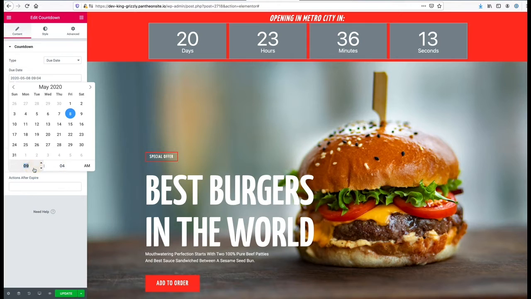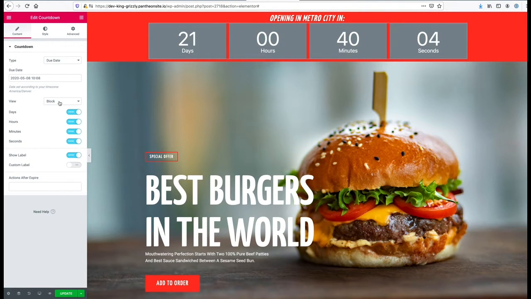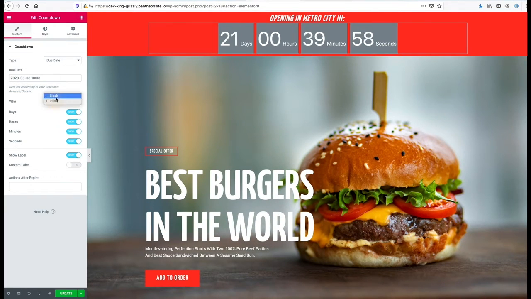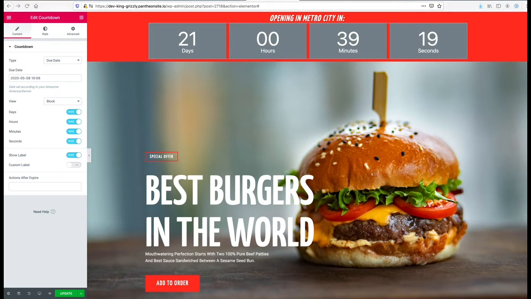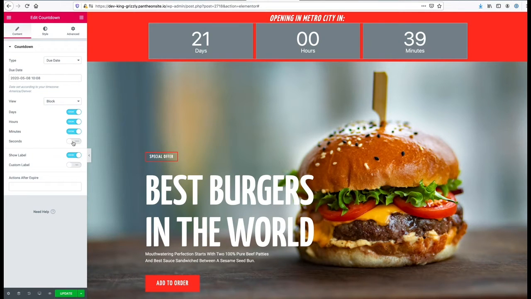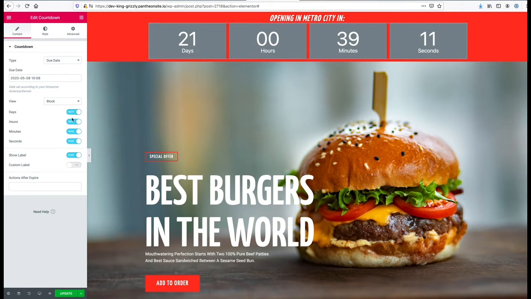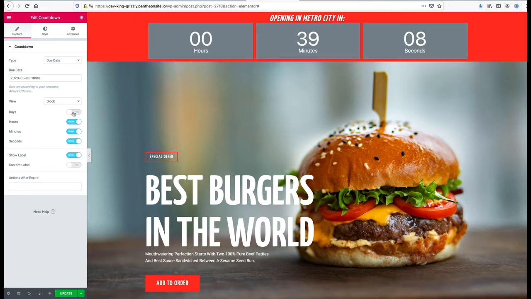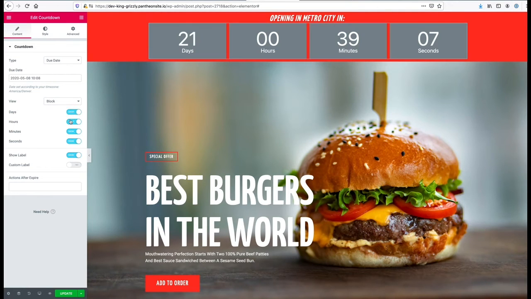So let's say this restaurant's going to open at 10:08 a.m. And then we've got a view. So you can do block or inline. We can also decide if we want to show all these details. Like maybe we don't want seconds. Seconds is pretty dramatic though. Kind of fun. So we've got options there.